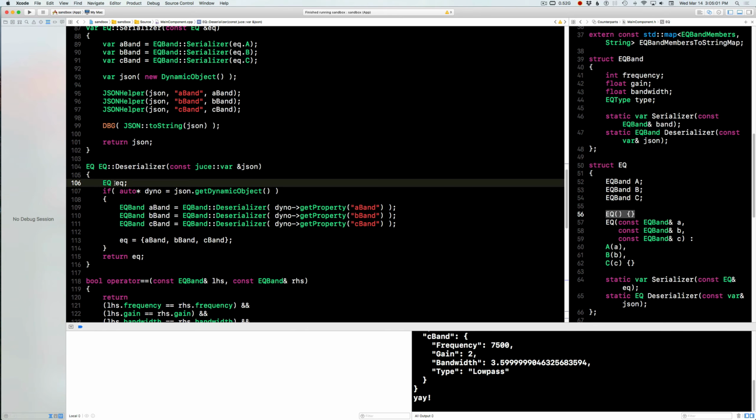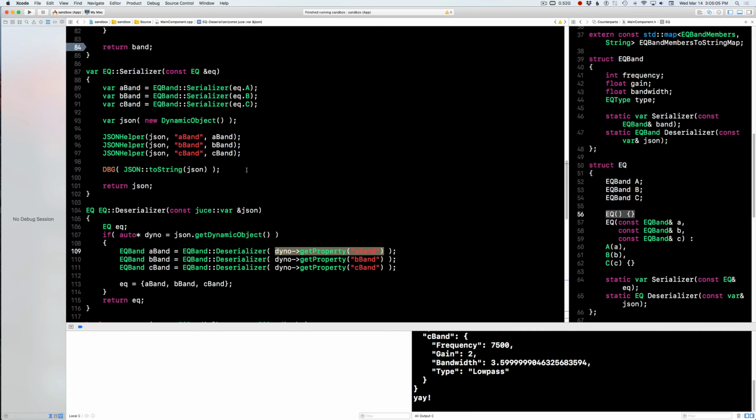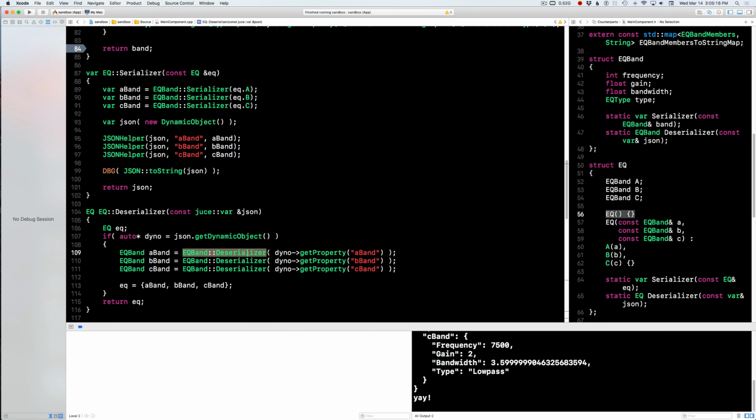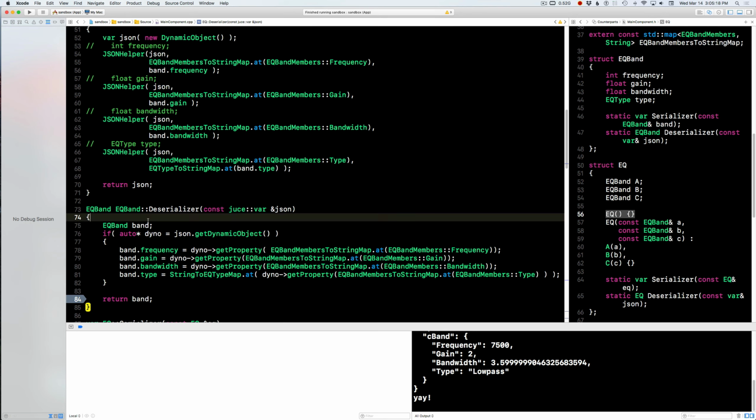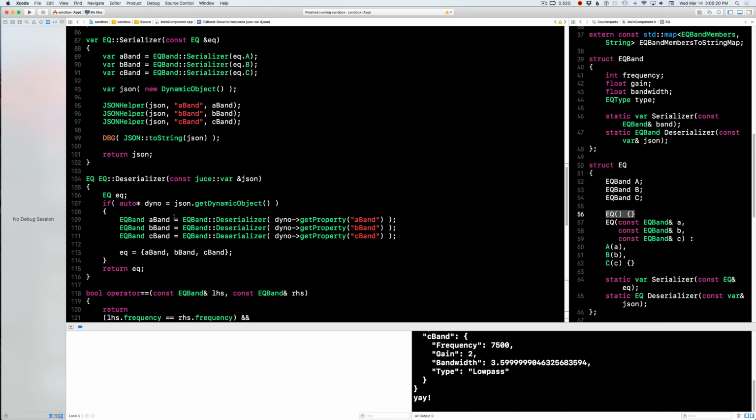Okay, so then the next thing we do is first we got to pull our A band property that we created here. We got to pull that from our dynamic object from here. All right, and then we need to run it through the EQ band deserializer, which we wrote here. Okay, and we do that for all 3 bands like this. Get band A, get band B, get band C.